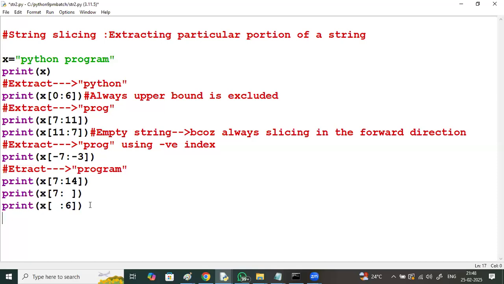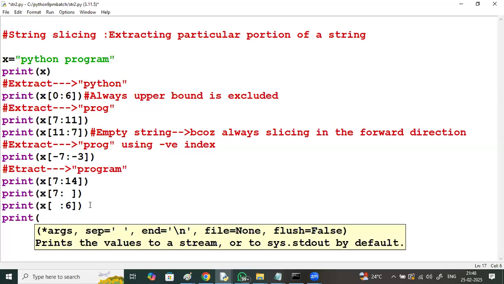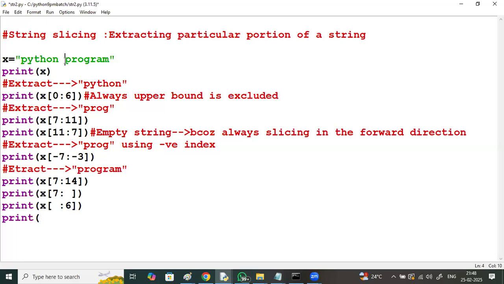Is there any use of a space here? I mean, x is equal to "Python program". Here you're talking about a space. Yes, this one. For example, "Ajay Kumar": is the space compulsory or not, if you are representing a name? Yes, it is mandatory. Here also, "Python program", space, right? It's not a single word.